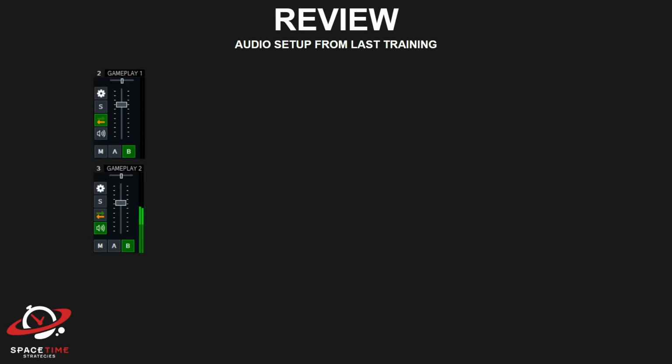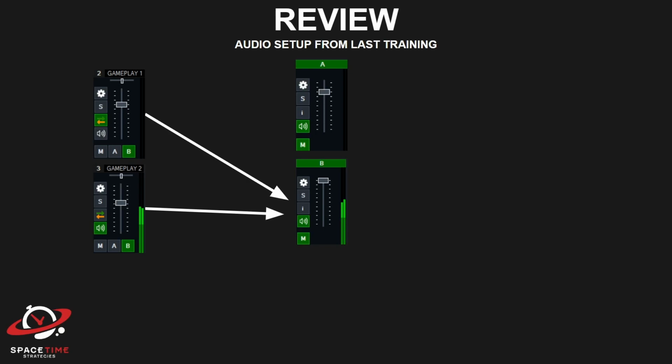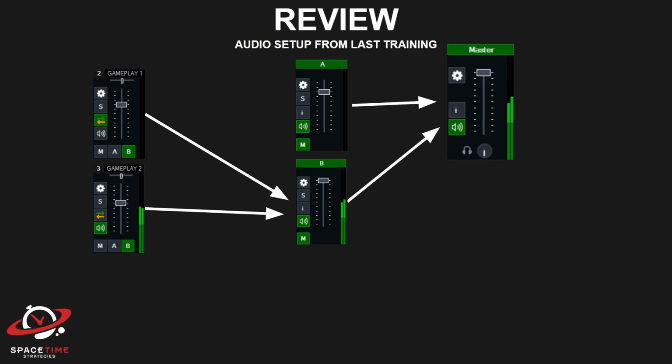Let's say we have 2 gameplay cameras on our broadcast and we are routing all our gameplay through bus B, and then from bus B to master. If the casters are set to hear bus B, and I want to turn up their audio, like the casters are like, it's too quiet, I can't hear it, I would need to turn up the gameplay audio for the entire stream. So, that's not very good.